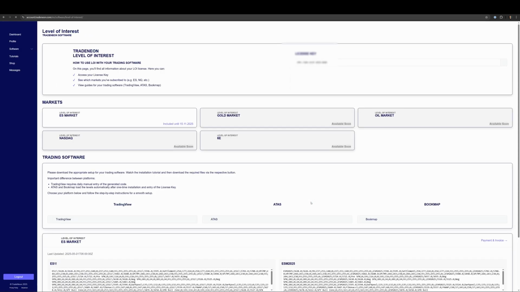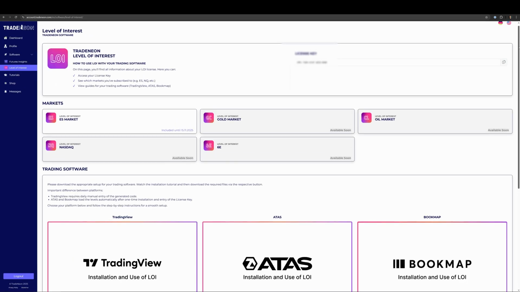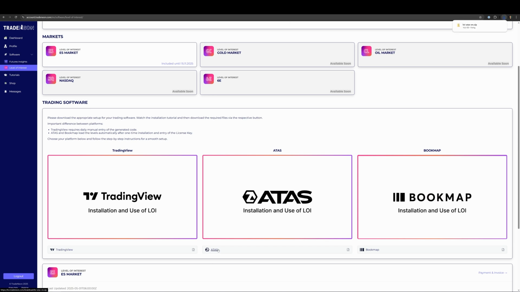Welcome to this quick setup guide for Level of Interest on ATAS. First, download the zip file for ATAS from your backend under Level of Interest.